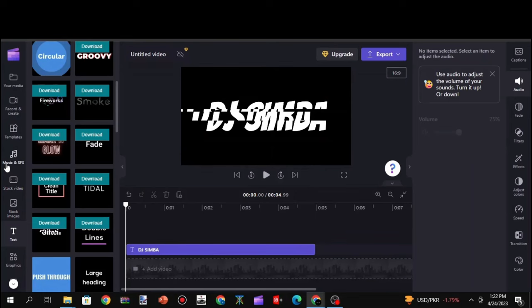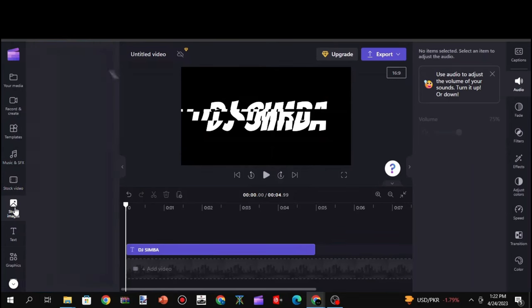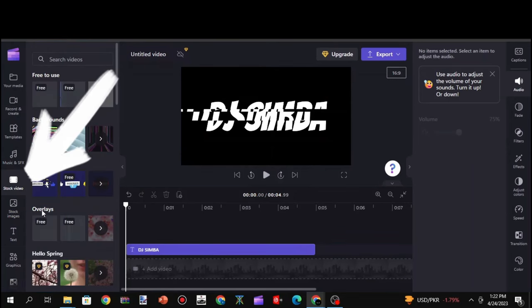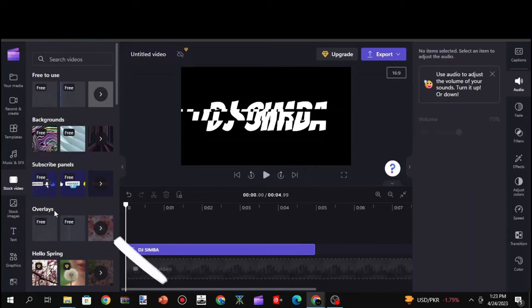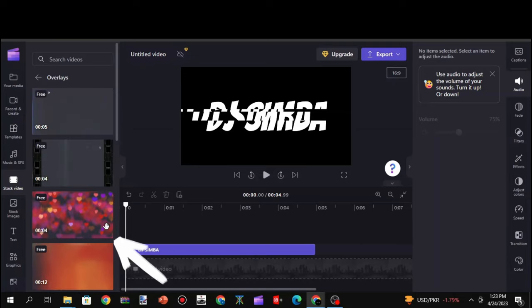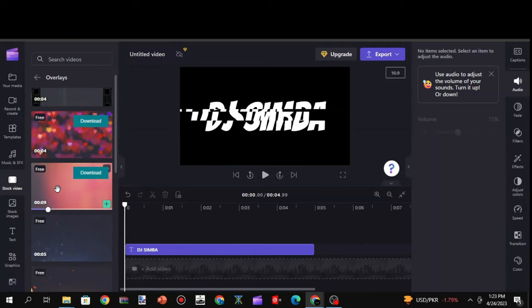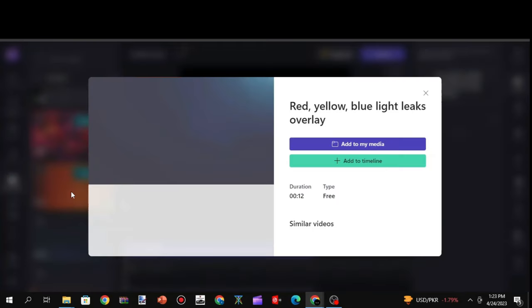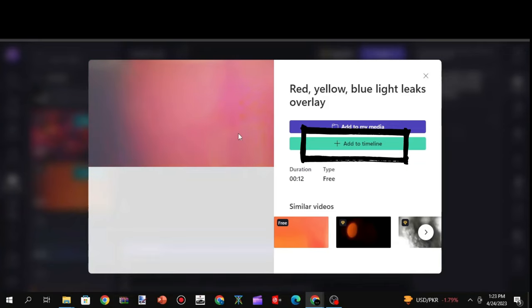To add a background, go back to the left panel and select Stock Videos. Open the Overlays section and select the overlay you want to use. The overlays are more effective than actual videos because they blend with the name easily. To add an overlay, simply click on it, then select Add to Timeline.